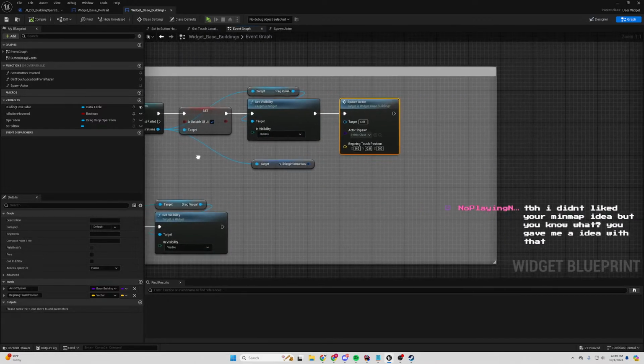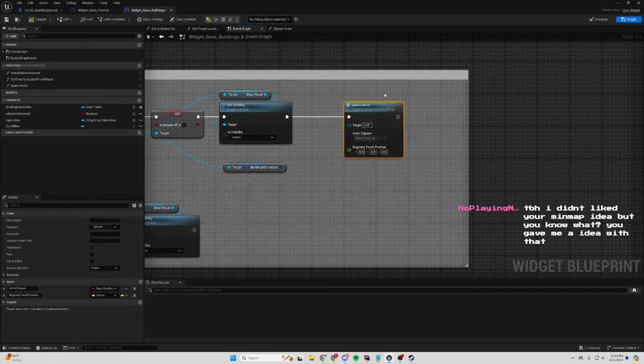It'll spawn the actor, but the only issue is if we spawn it we're going to need a beginning touch position, which we currently don't have.